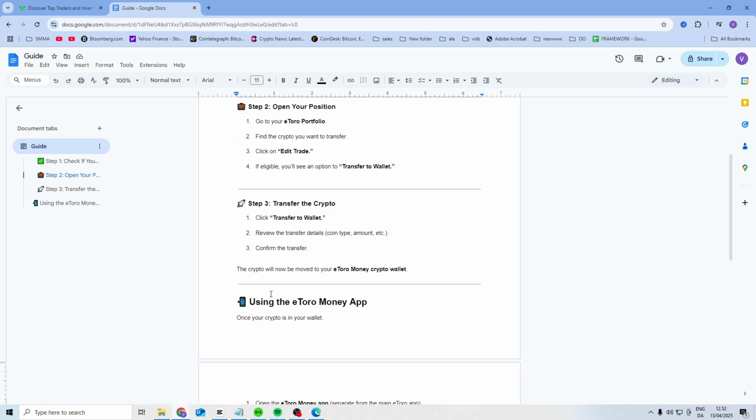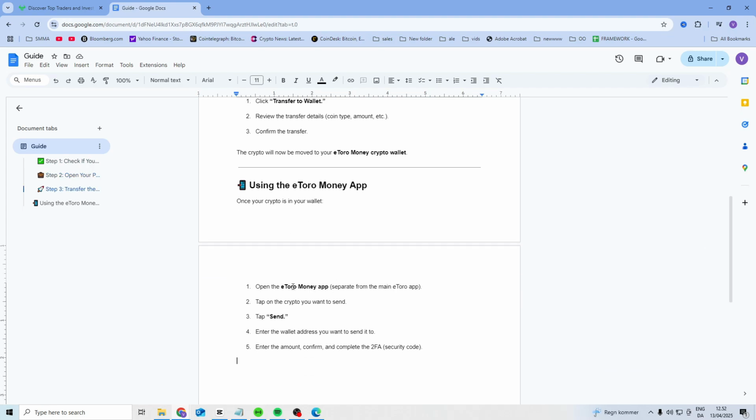So download the app, and inside of the app, you should be able to see the money that you just transferred there. Once you've done that, you can select the crypto that just appeared in there, click on send, and then you're able to send it to an external wallet if you want to have it on another wallet. So that is how it works, guys.